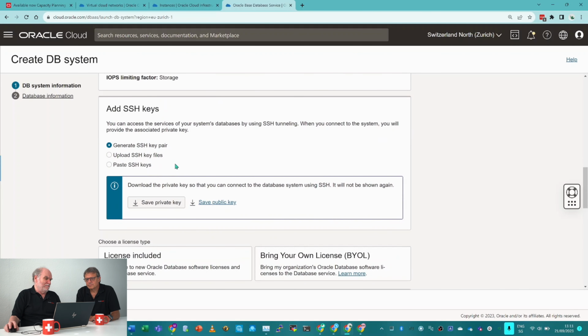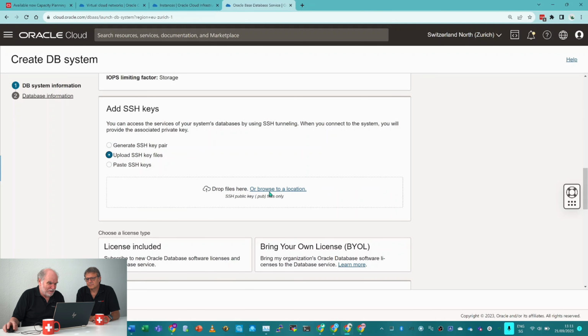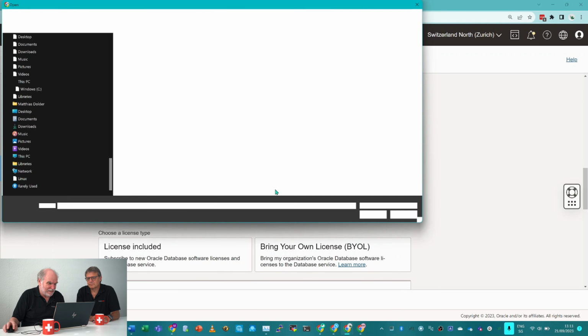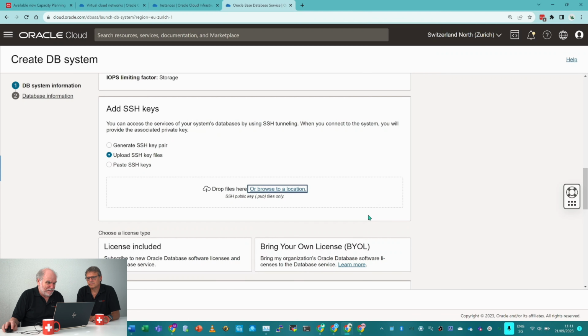SSH key. Once the database system is deployed, you have full access, so you get root access to the underlying Linux VM, and of course you will get sys access to the database, which we will see. But to do so, it needs an SSH key. That's the only mechanism that is supported to connect. So I take one of my existing ones.